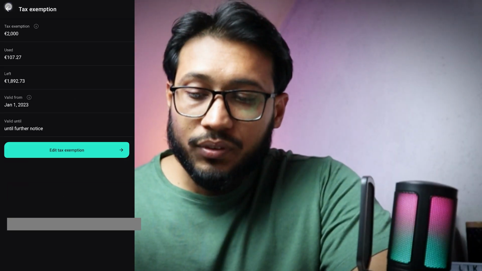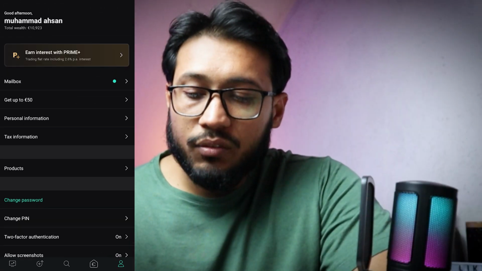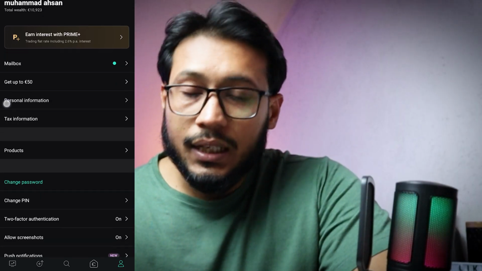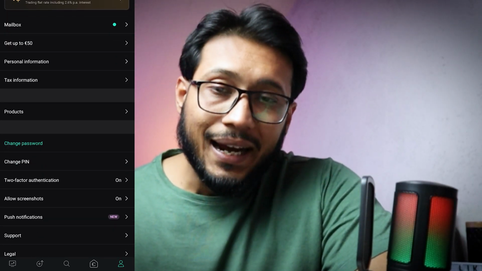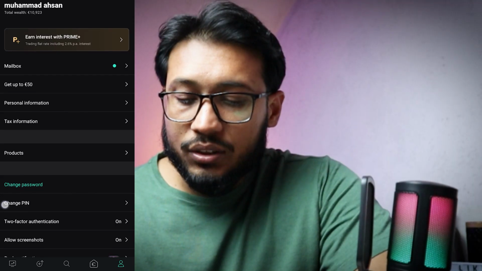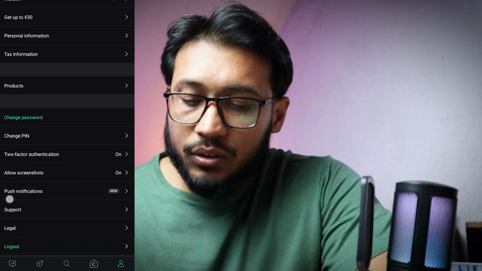If you go back to the profile section, we have mailbox, private information, tax information, product information, and you can change your PIN or add or remove any two-factor authentication. Then let's go back to the find option.